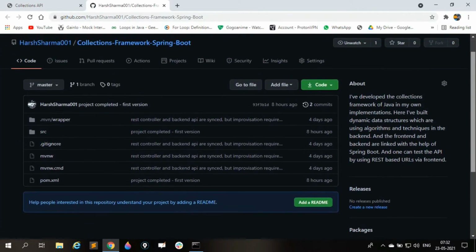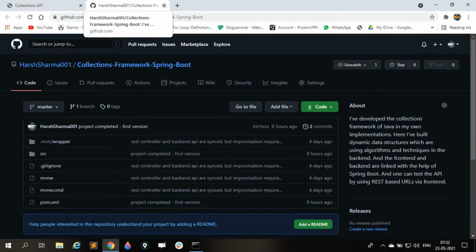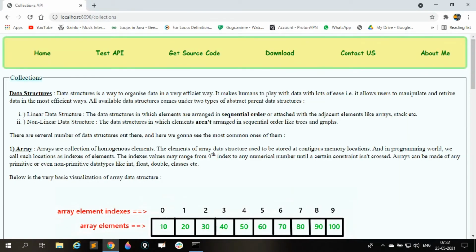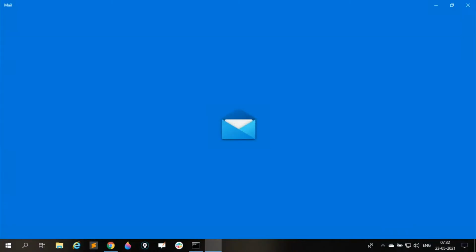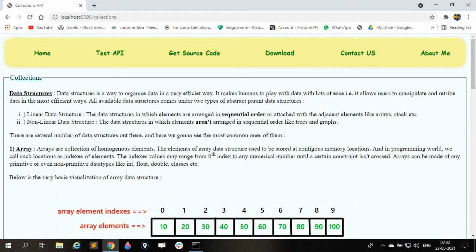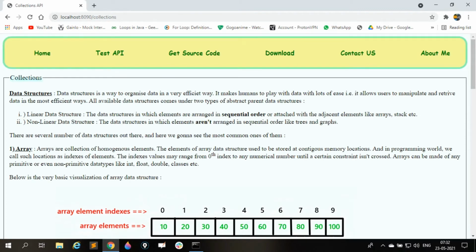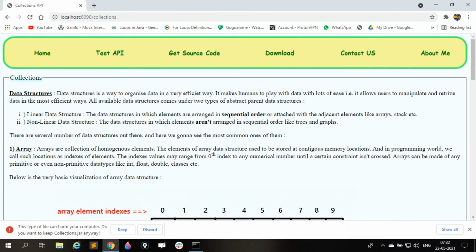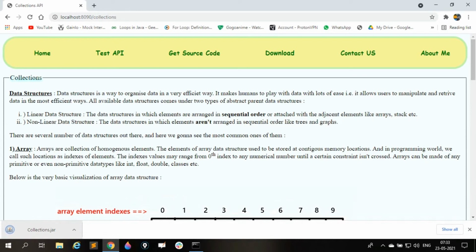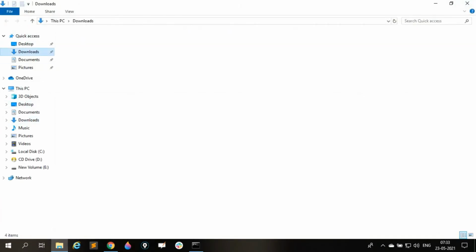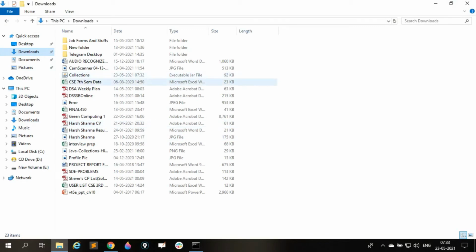Here you can see all the code, like how I did it, right? And if you click on contact us, you will be able to reach me through my mail. If you click on about me, you will get a small introduction about me. And apart from that, if you click on download, you will be able to download the collections API, I mean the executable Java file of it, so you may even add the file to your project and use it. As you can see, it's an executable Java file.